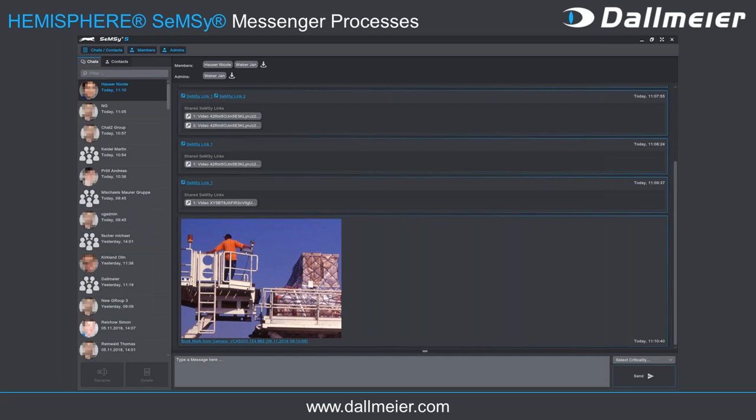And if somebody clicks on that bookmark, it will take you directly to the video file at that specific point in time. You can also send SeMSy links, which is what you see further up in that message chain, where you could save a complete screen of, let's say, four cameras each at different times, and you can send that link to an operator and say, please have a look at the following video.